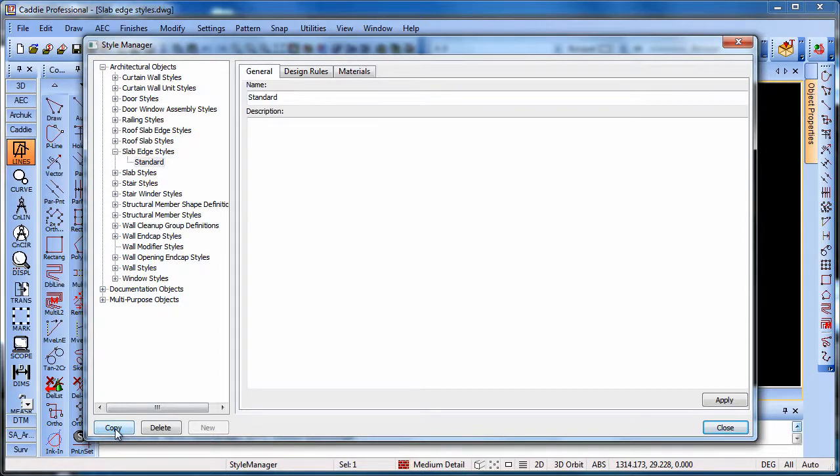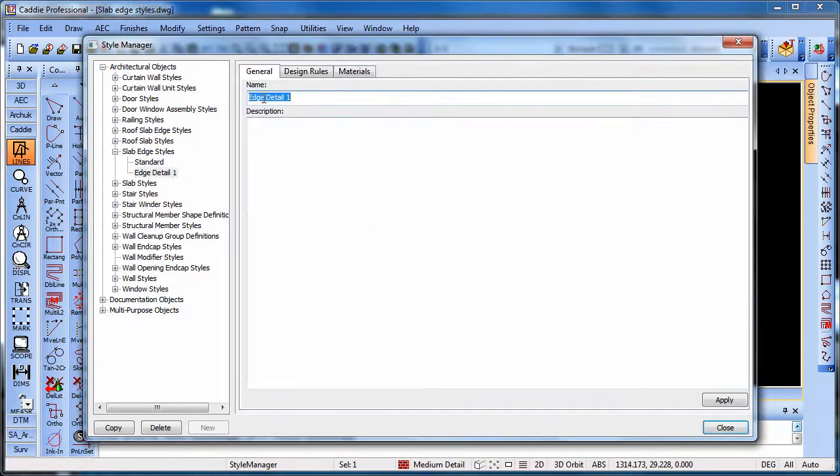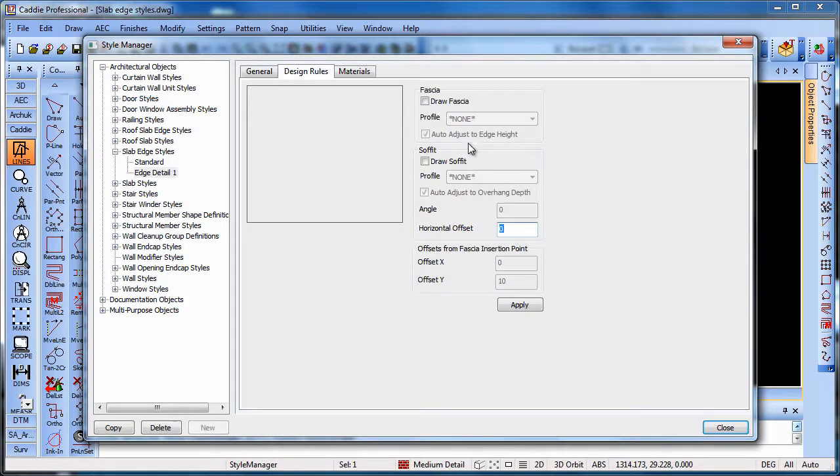So we'll copy that. It says copy of standard, so here we'll say edge detail 1. It can be anything you like. Okay to that, and we'll see that gets entered into the name. Then we go to design rules, and what we want to do here is use it as a fascia. You see we get a profile, and in the drop-down list we have our edge profile that we chose.